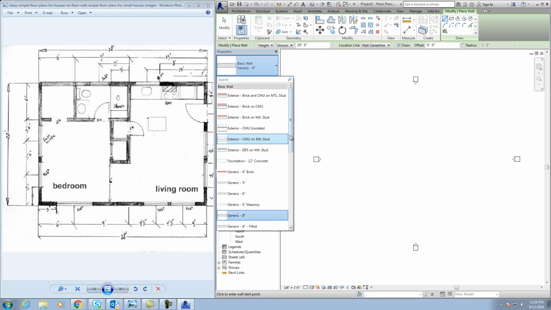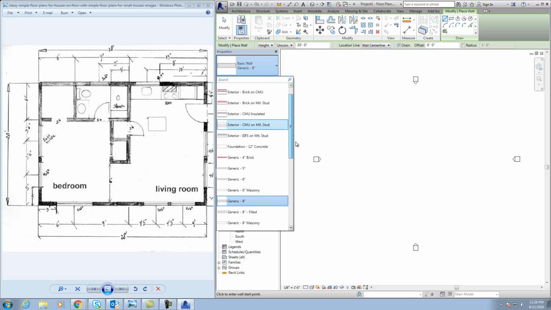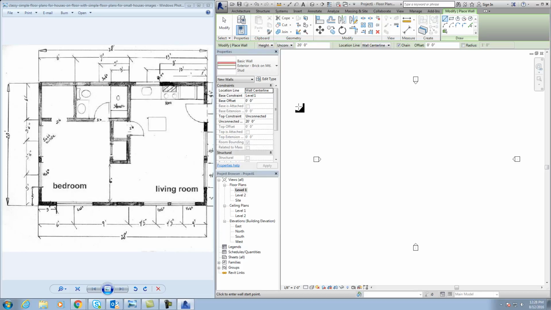Now I don't have one on here that's specific to what I want, so I'm going to find something that is fairly close. And this one is not even really fairly close. Let's see. How about we'll do brick on metal stud. Click on that one. And when you do that, click on, because I don't want this. The only thing I want is just some siding on the outside of it. So come in here and hit edit.